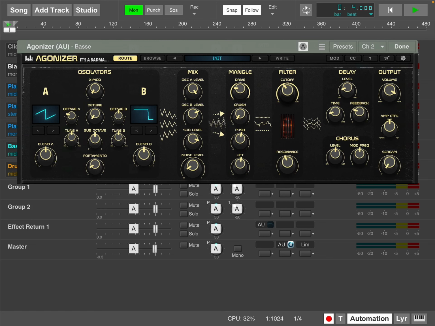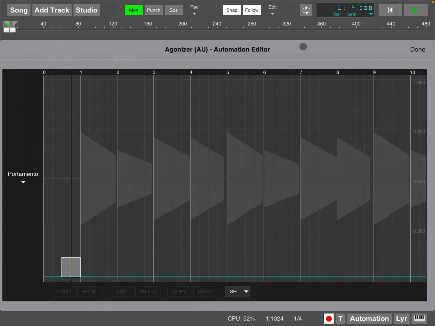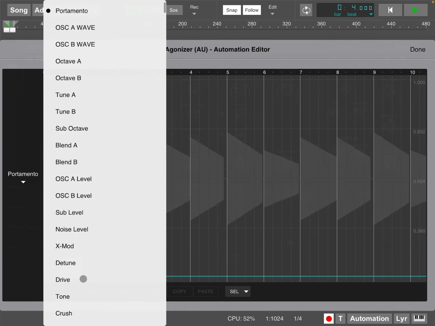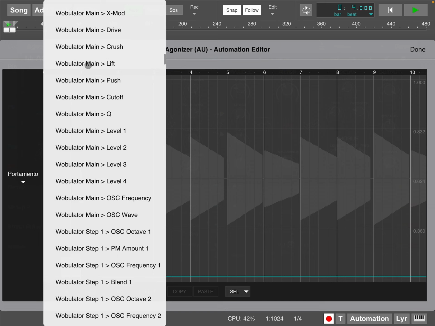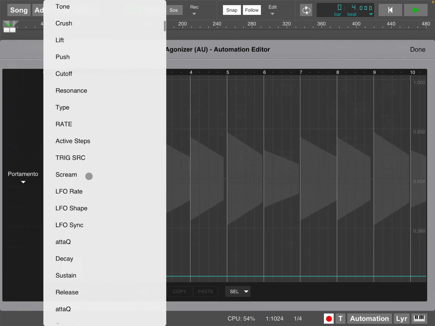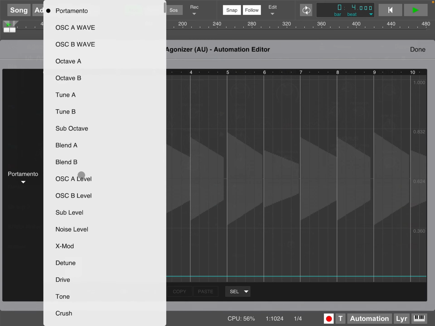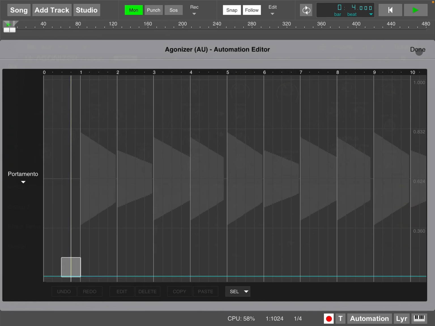So you can edit whatever you want on AUv3 as well. I will not do it here, but you can do pretty much what you want.